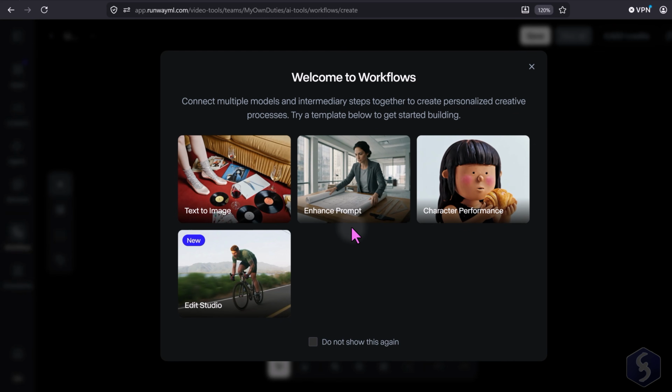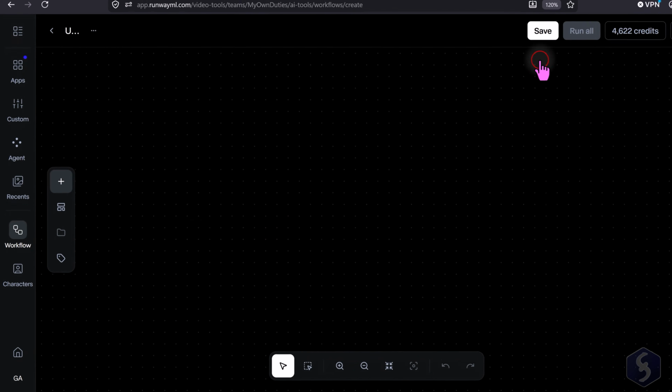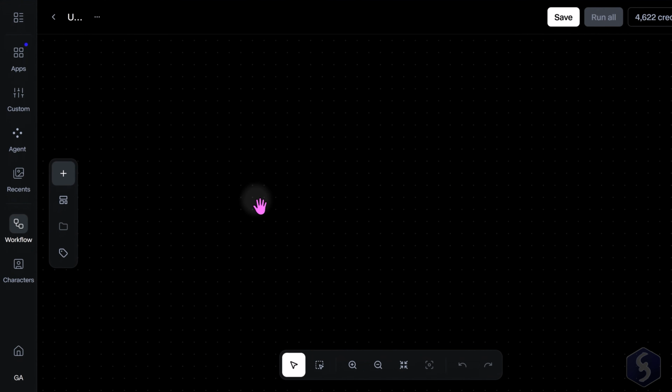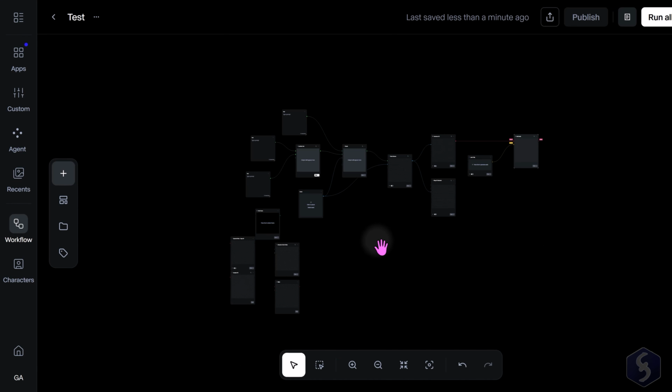Head to Build a Workflow, and let's close this window showing several pre-made templates and start with a completely empty canvas. Let's look at how to create a workflow designed to generate reference images whenever you need them. First, let's understand how the layout is structured.